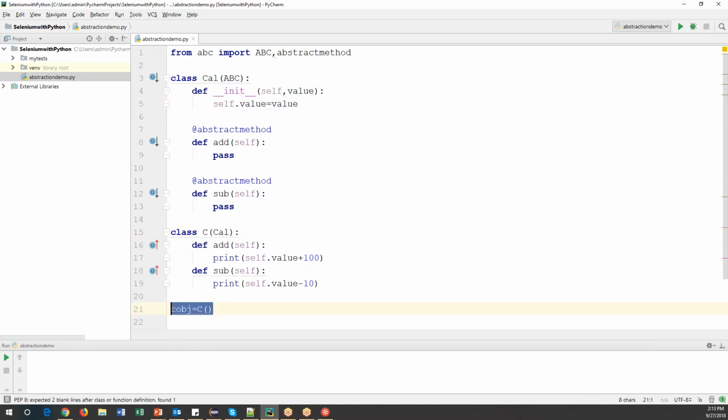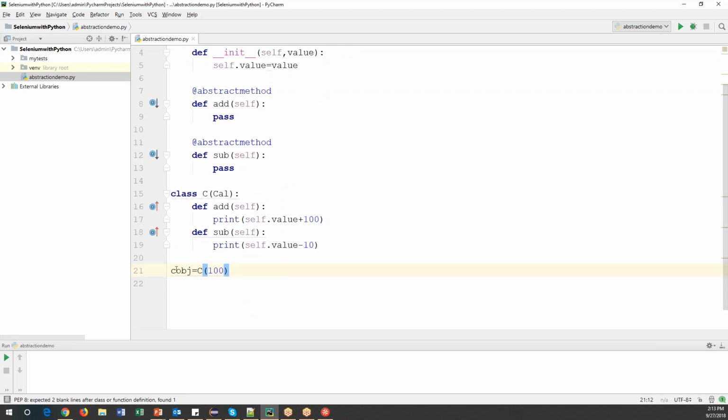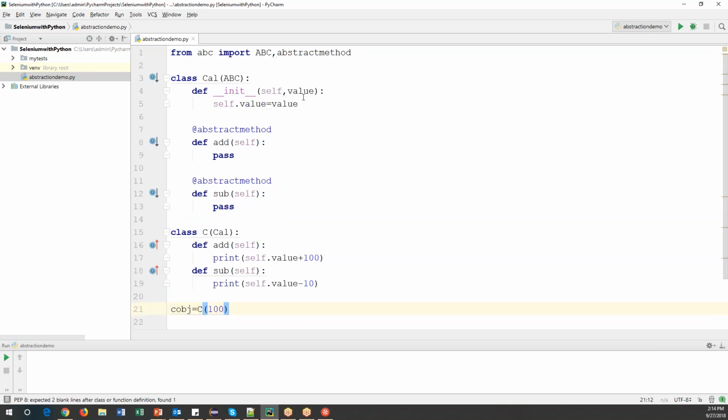So whenever I create an object, what happens? It will invoke the constructor. The constructor is expecting some value, so I'll pass some value here, let's say 100. Whenever I create an object here, I'm passing the value 100, so 100 will go and be stored in value. Now self.value will be assigned as 100.